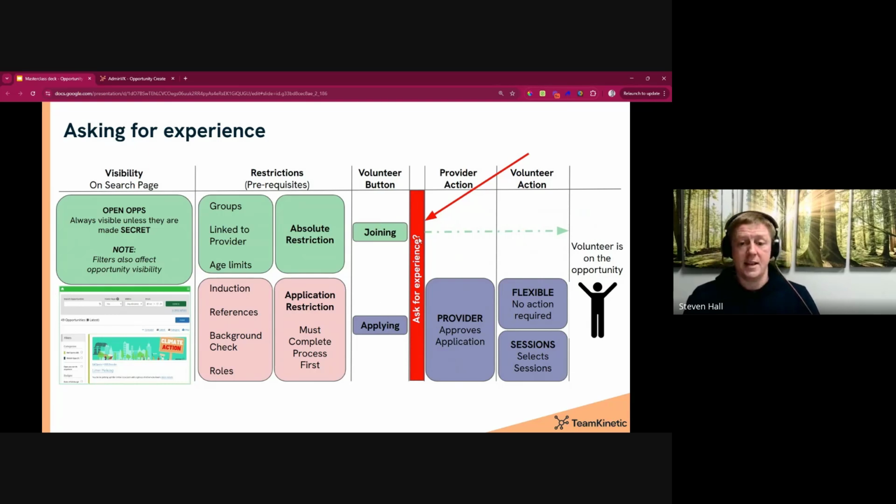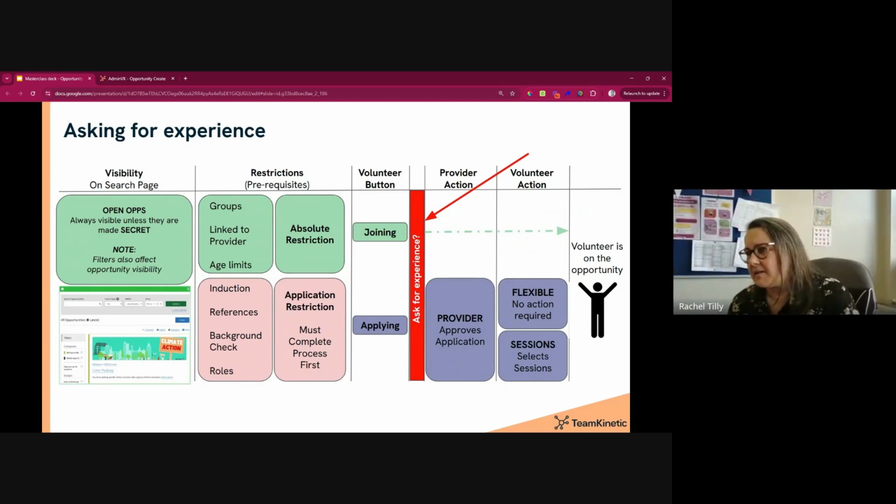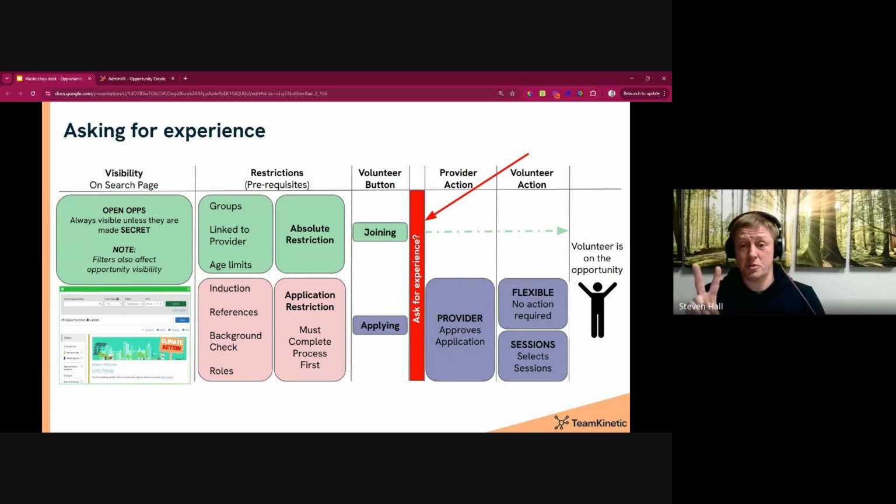So the next one is asking for experience. So why would you ask for experience? Any ideas? The volunteer has gone on there, they've clicked on the join button or the apply button, a window's popped up saying, please describe in a few words why you are suited to this opportunity. I think that's the wording of it. Is it just so you can decide whether they are actually suitable for the opportunity or not? Yeah, that's the key. There's two sides to this, but that is the main point. Yeah, absolutely agree.